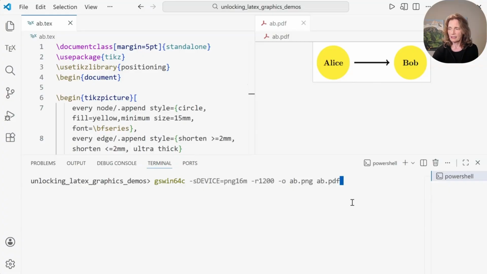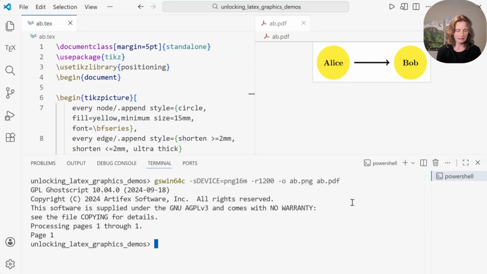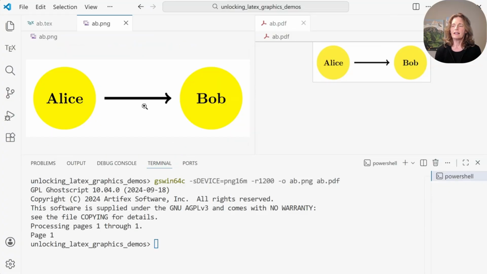So now let's run the command. And so it processes that. And then here's our example output. The result looks pretty good.